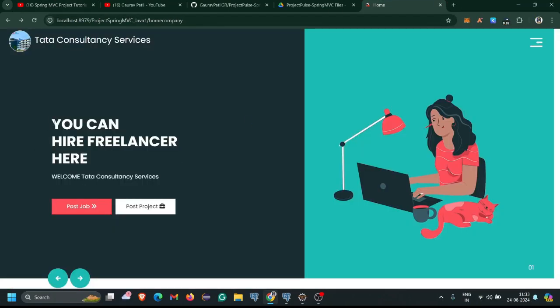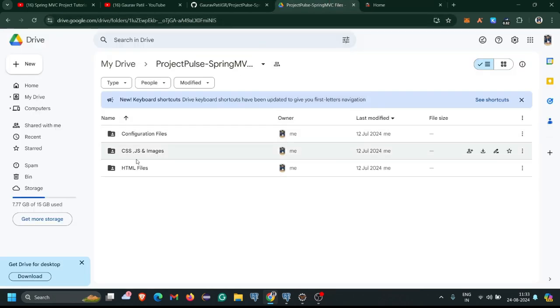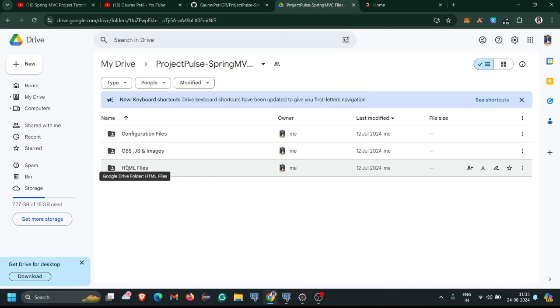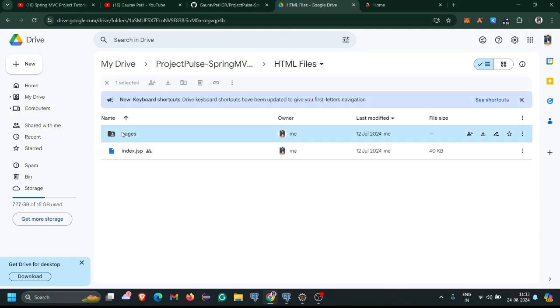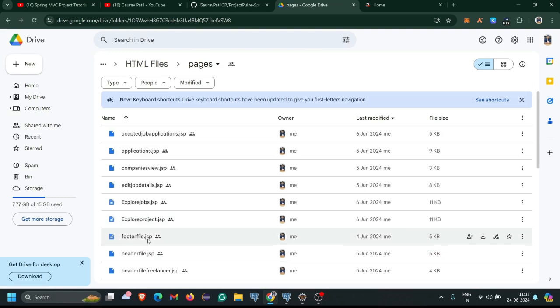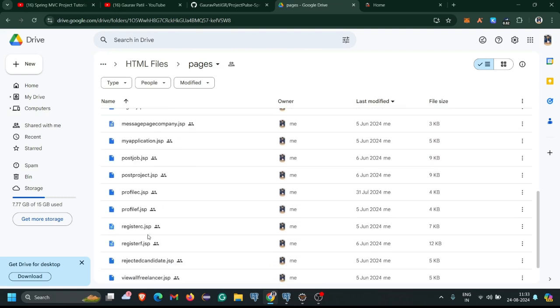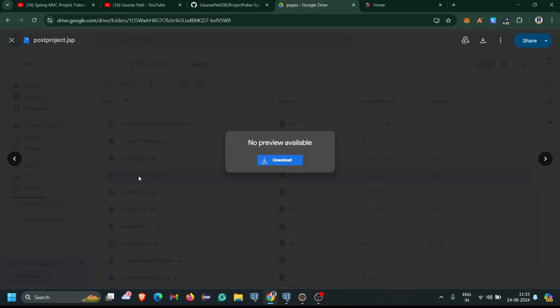So our first task is how we can show that particular form after clicking on the post job button. For that we have to load that particular page. So you have to come to your drive, check out the description, then HTML files, then pages, and here you can see the file called post project. Here you can see post project.jsp. Click on that and download that file.